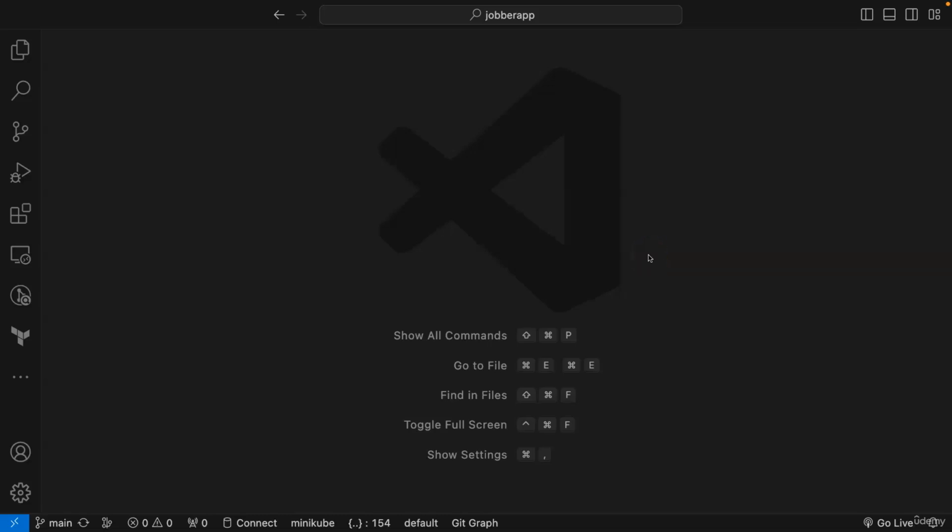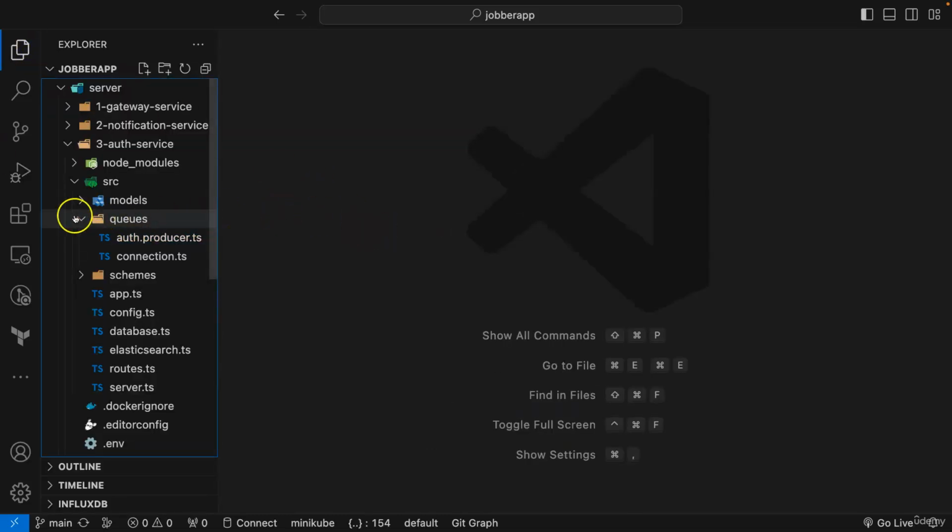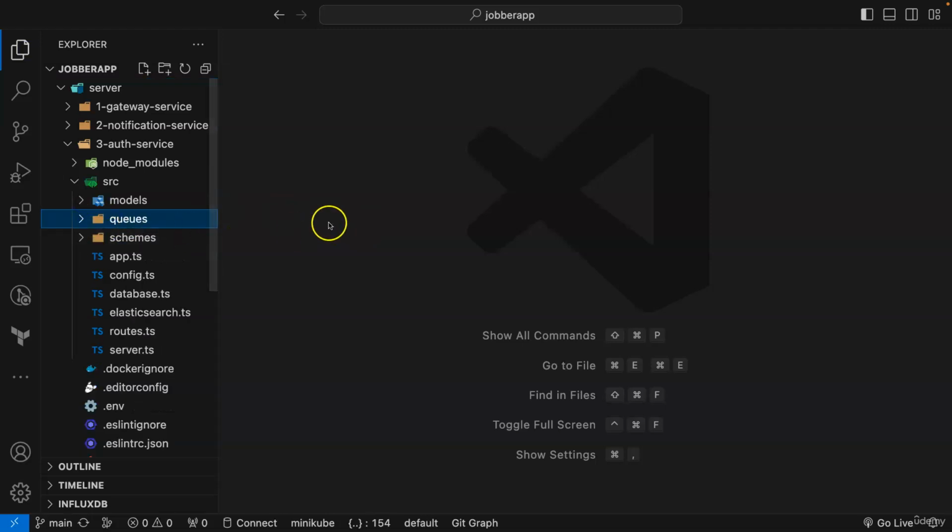Hello and welcome back. In this video, we are going to start adding our auth service. Okay, so in the auth service, we're going to add the different methods. So once we're done with the auth service, we can then go ahead to add our controllers.